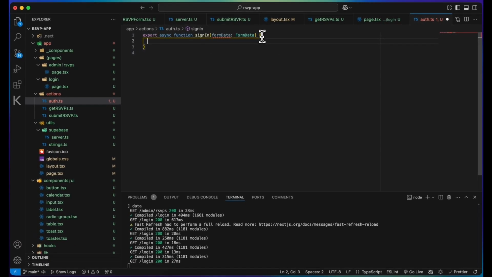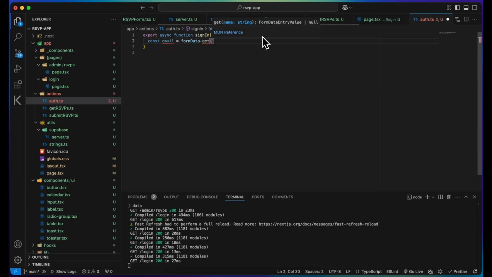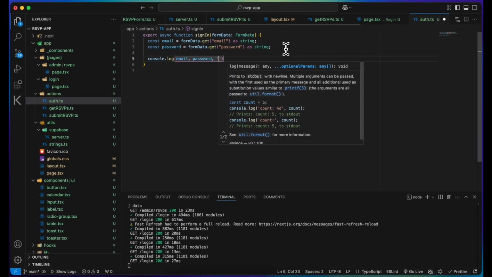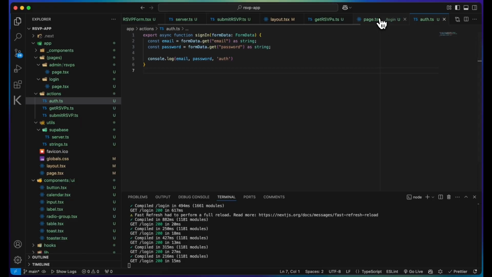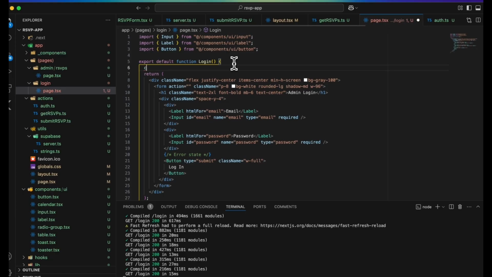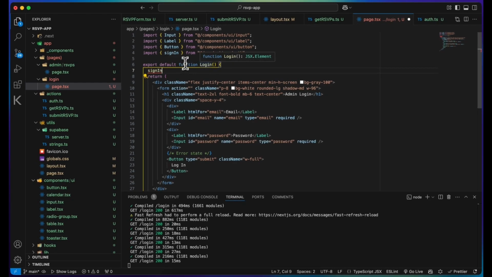And inside, let's do it like this. So email is equal to formData.get email. So this should be string, right? And we can do the same for password. Let's for now just log this. Let's go here. Let's import this. All right.